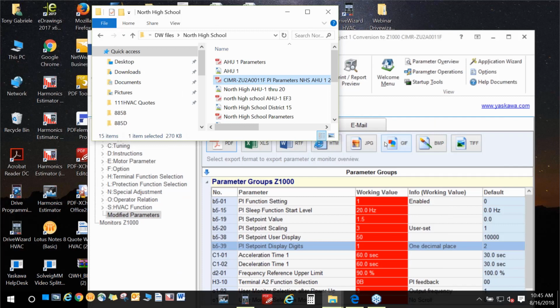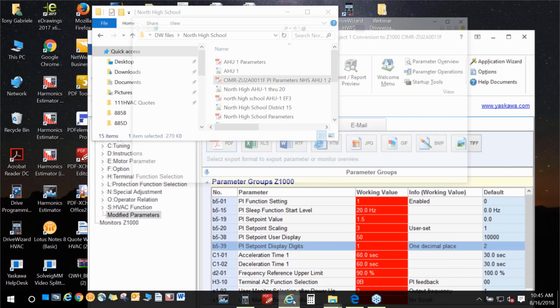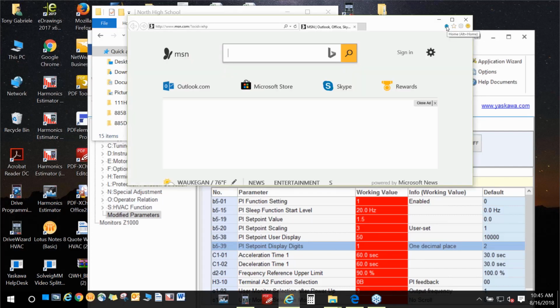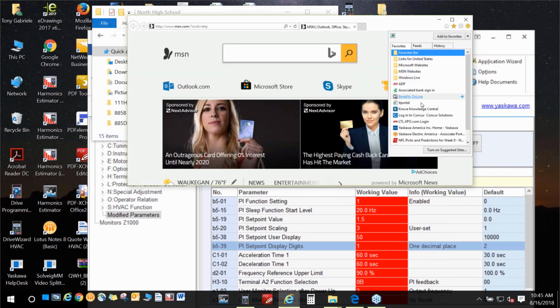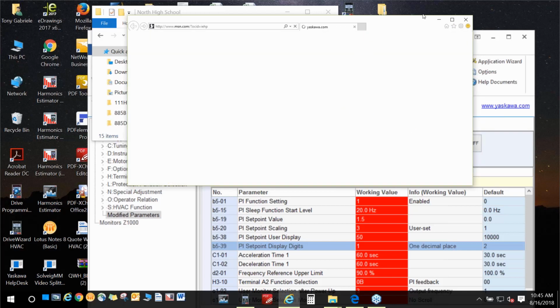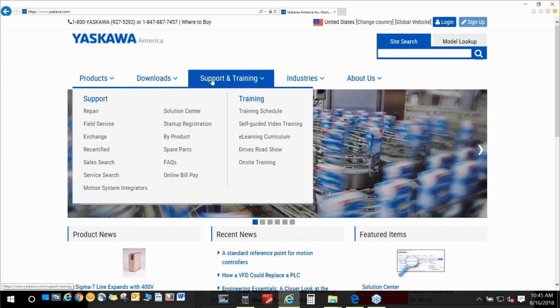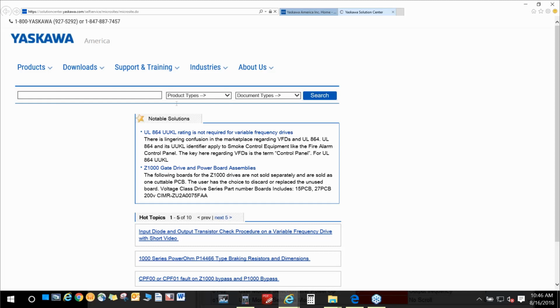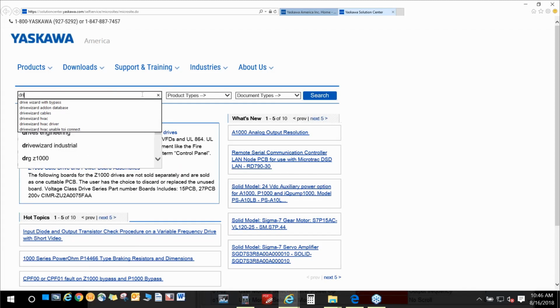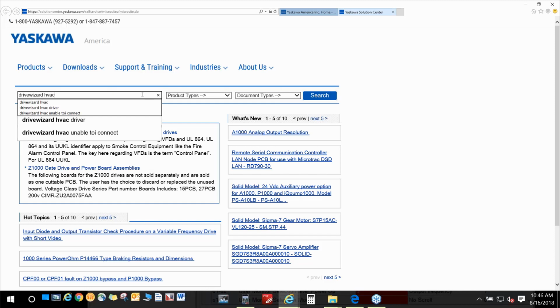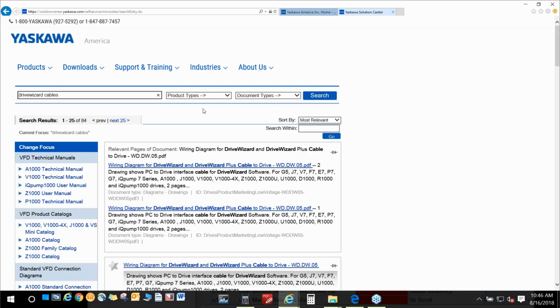All right, we have a question that's asking for the different cables. You should have had a link on the invitation that would bring you to this page. I'm going to open it up on our website here. It's under the Solution Center. So I'm going to search for DriveWizard HVAC. Actually, maybe just DriveWizard cables. Let's see here.